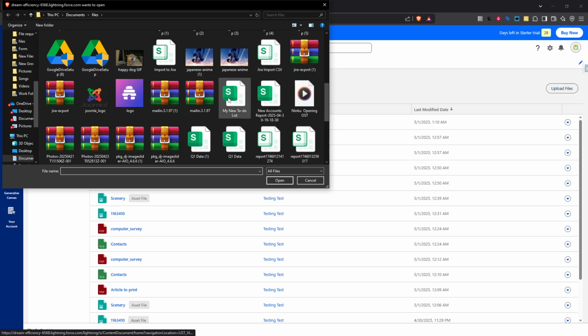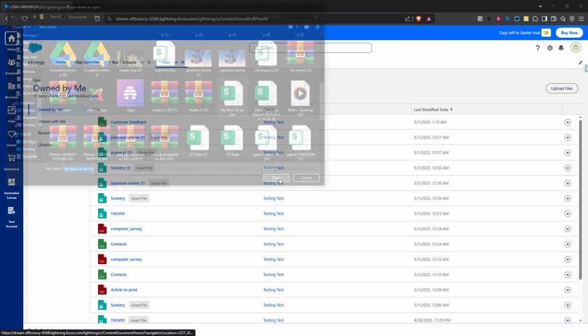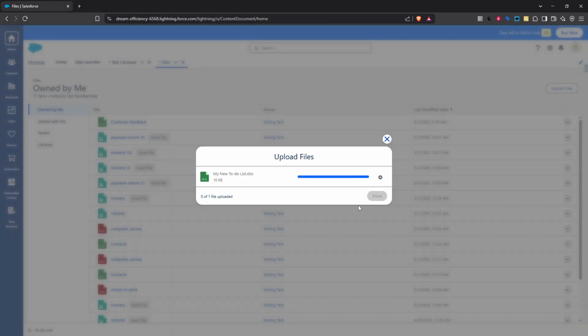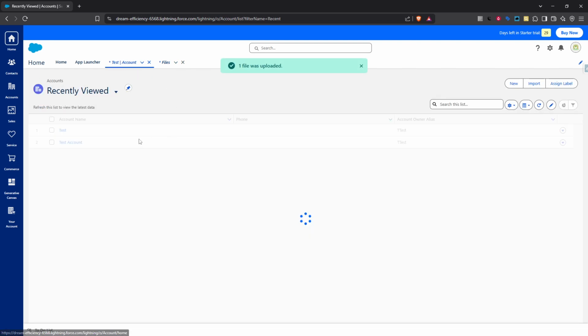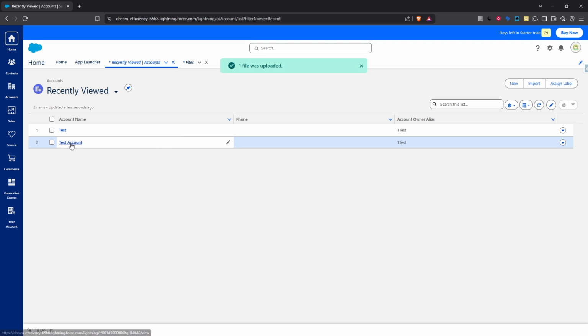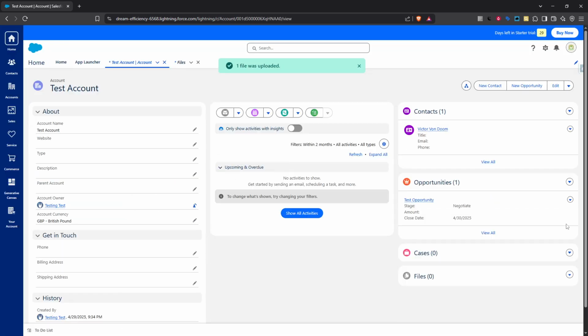Let's move on to attaching a file to a specific record. Navigate to any record you're working on, and go to the Files Related list. Here, click Add Files, then select Owned by Me. You'll see a list of files you've uploaded previously. Choose the file you want to attach to this record. This method helps you keep relevant documents easily accessible within their respective contexts.